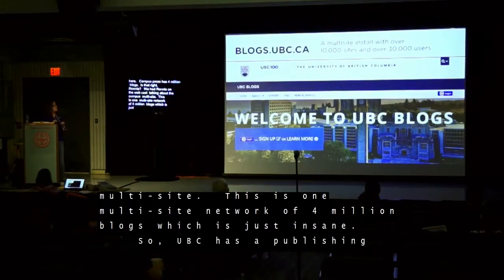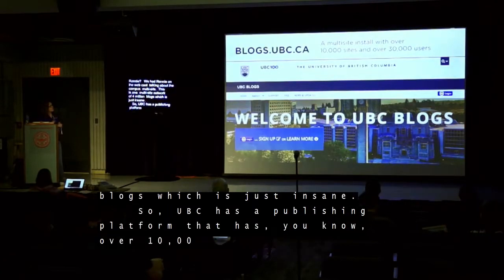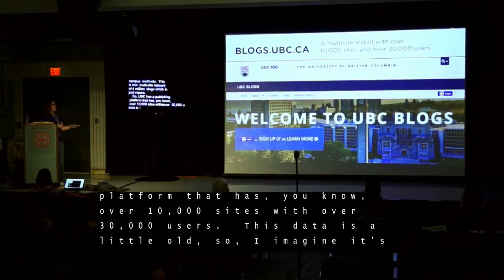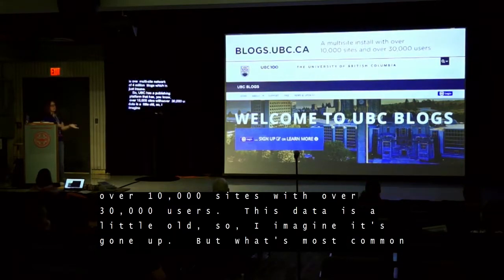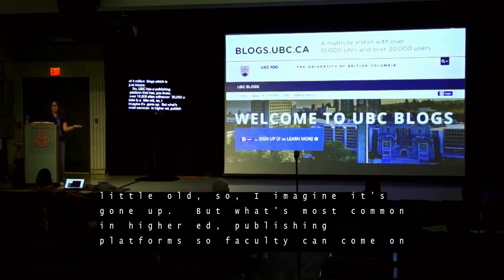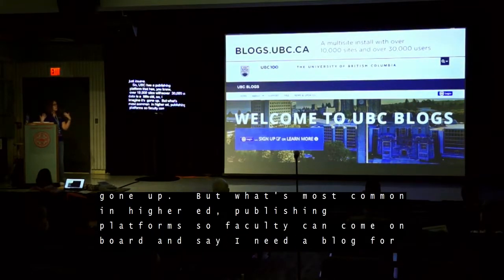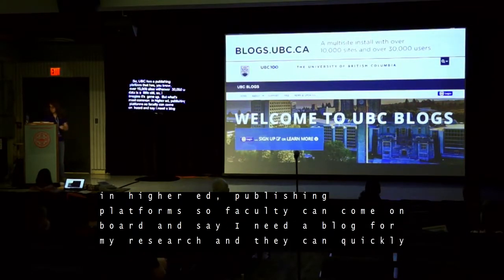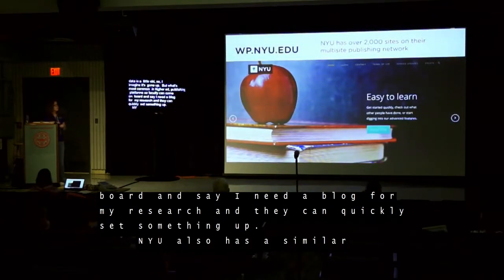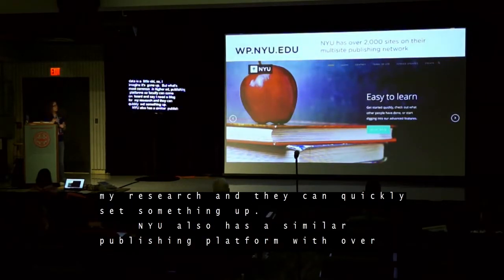So UBC has a publishing platform that has over 10,000 sites with over 30,000 users. This data is a little old for me, so I imagine it's even gone up. But this is what's most common in higher ed with multi-sites, these publishing platforms. That way, faculty can come on board and say, I need a blog for my research, and they can quickly set something up. NYU also has a similar publishing platform with over 2,000 sites.